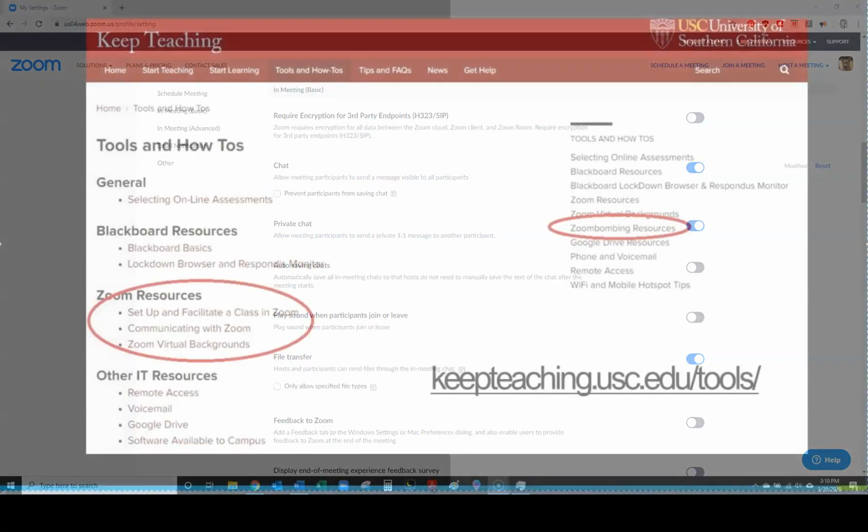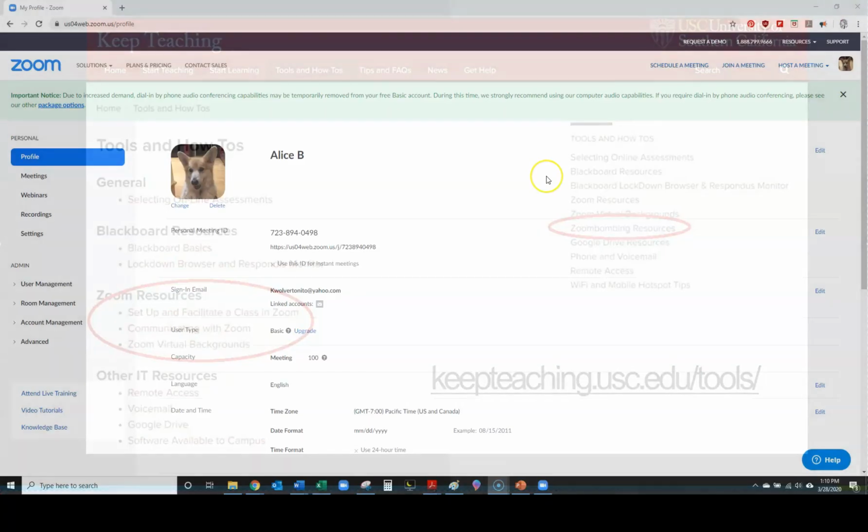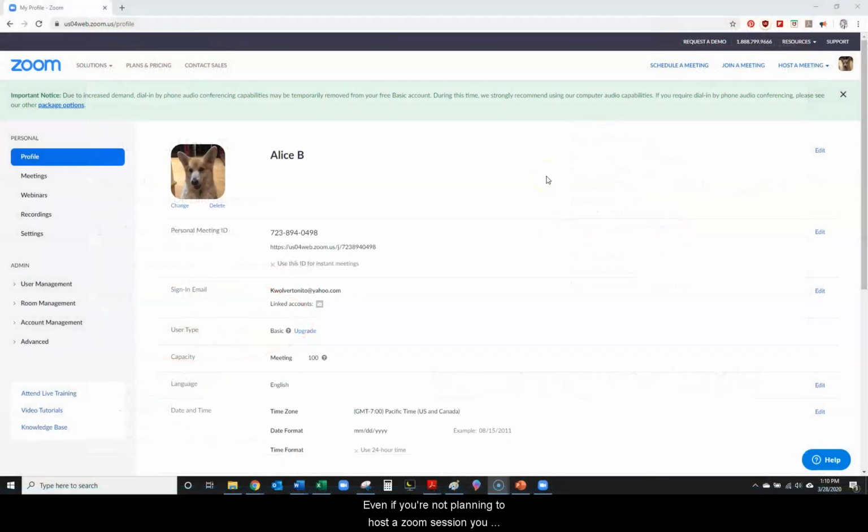There are lots of considerations with regard to privacy issues and best practices when you're conducting a live session, especially involving minors. USC has some excellent resources on using Zoom, including how to prevent Zoom bombing, a form of trolling where someone takes over the screen sharing in a Zoom meeting and shows things like pornographic or racist videos or images. Even if you're not planning to host a Zoom session, you should play around with setting one up so you can adjust your own settings.